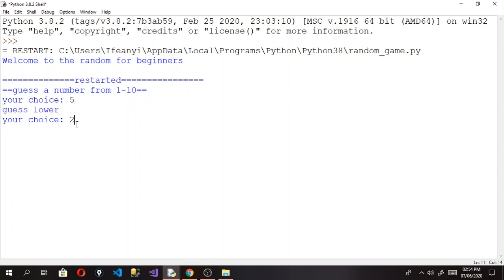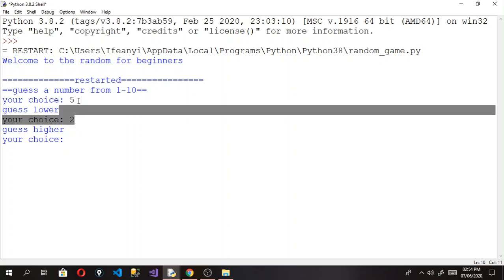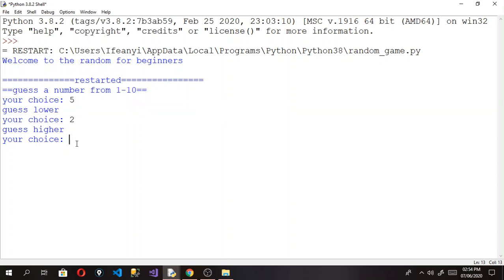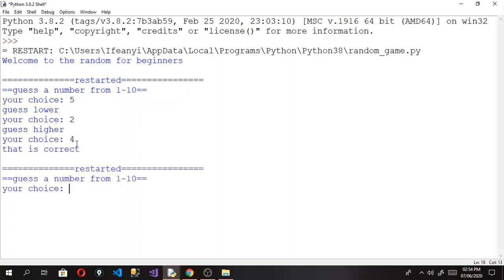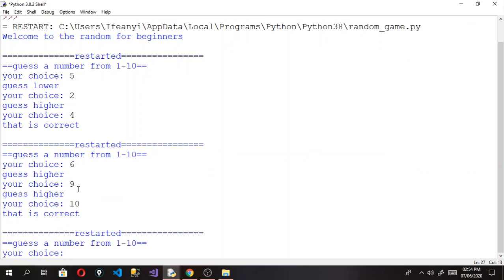I'm going to go and guess 2 for now. You can see guess higher. Now between 2 and 5, I know there are 3 and 4, so I'll just go 4. That's what I get. You can see that's correct. Okay, I'm really good at this. Let me play again. I'm going to go with 6. Guess higher, 9. Guess higher. That should be 10. Wow, I'm so great at this game. You can see that is correct.